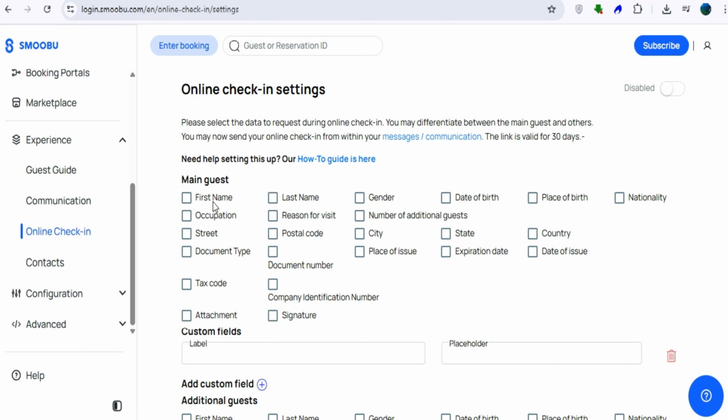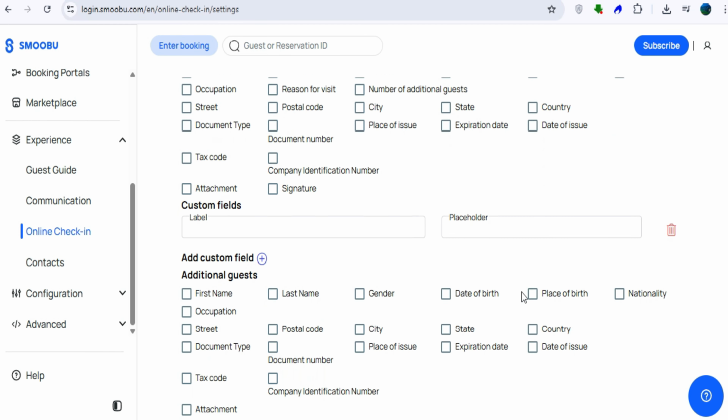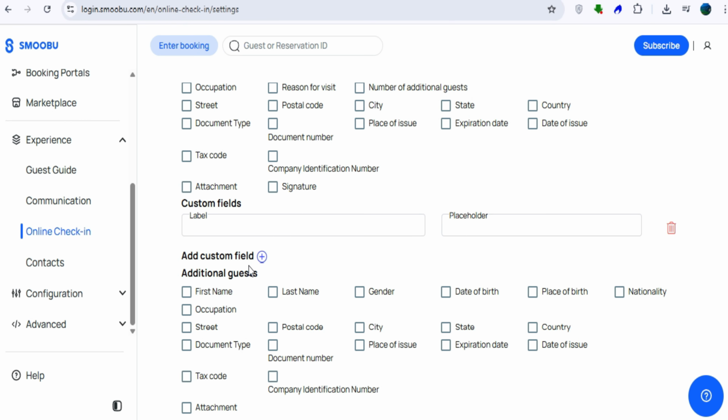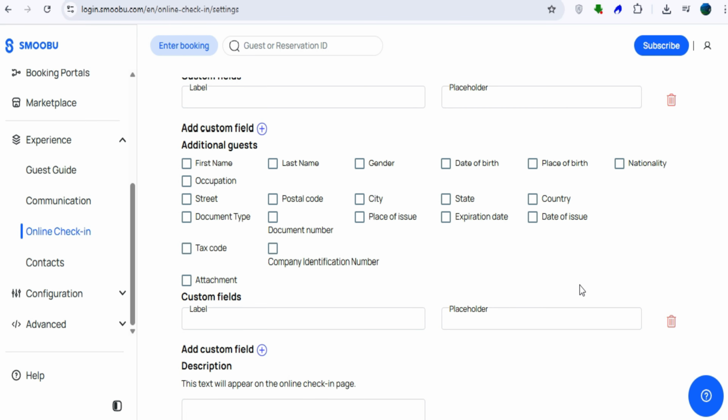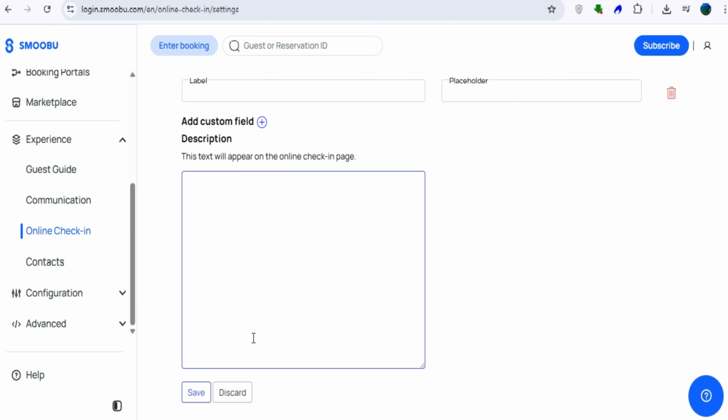For the main guest, you can include options like first name, last name, gender, date of birth, state, country, postal code, documentation number, and signature. You can add these details for online check-in. You can also choose which options to include or exclude. You can create custom fields for additional guests and add descriptions that will appear during the online check-in process. When people or tourists check in online, they will see this information and can select or deselect options. These are your settings for online check-in.